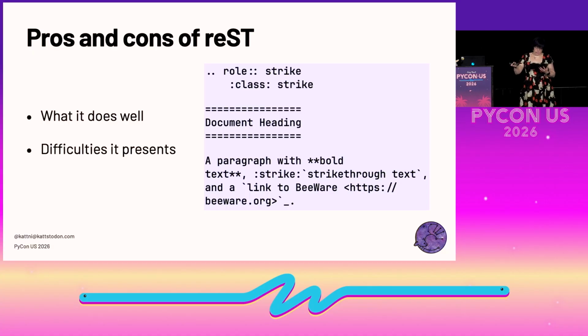This is an example of a simple document using REST formatting. It contains a document heading followed by a paragraph that includes bold text, strike-through text, and a web link. The strike role and class must be included at the top to render strike-through text. However, as I will explain, that doesn't even work on its own.